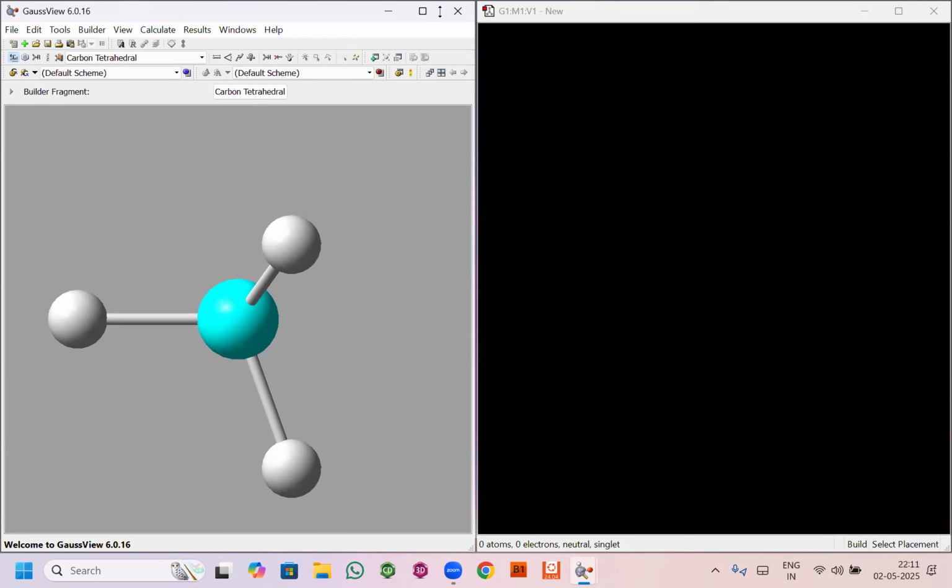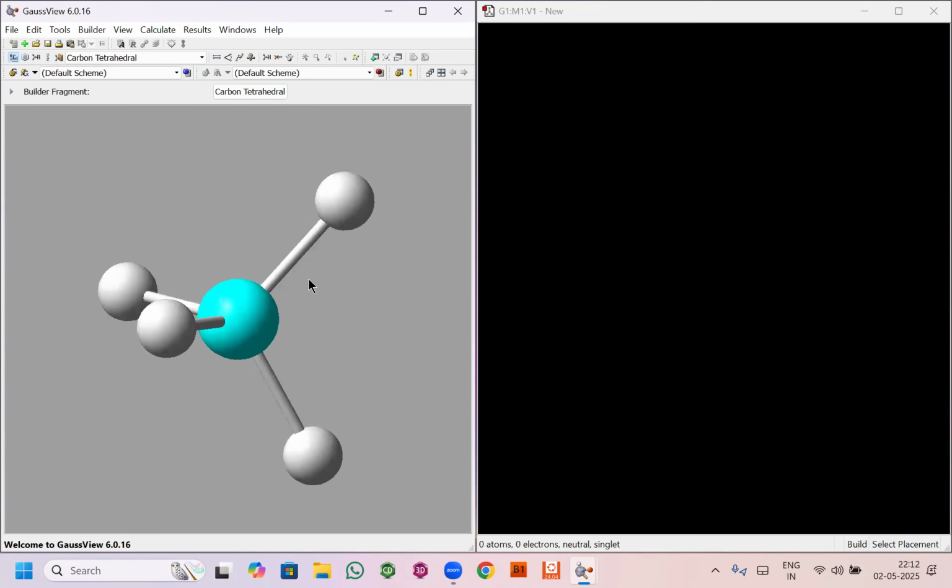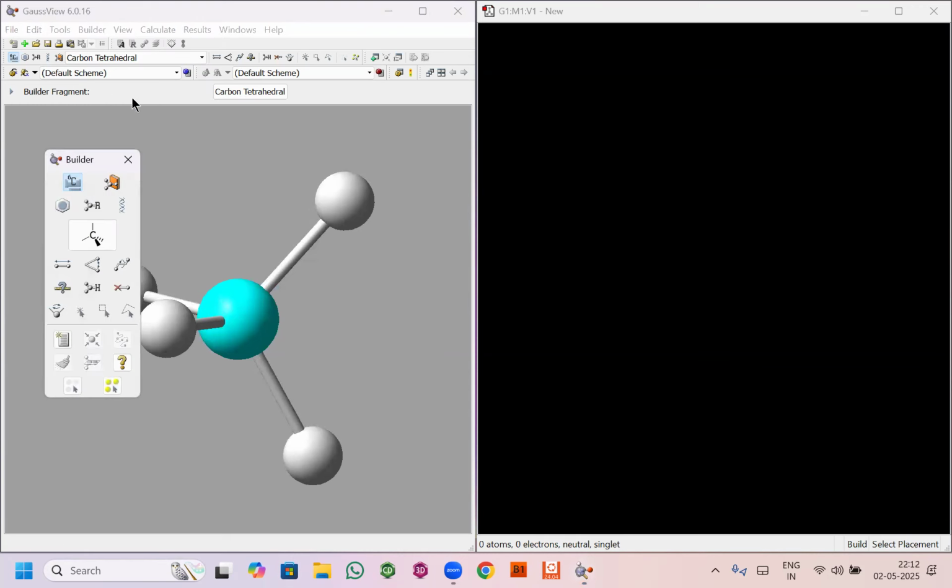So let me, I don't know how much time it will take. Let me do it here. So now draw the structure of phenol. How to draw the structure of phenol? Go to the view option, activate the builder button, then click on this ring fragmentation button.